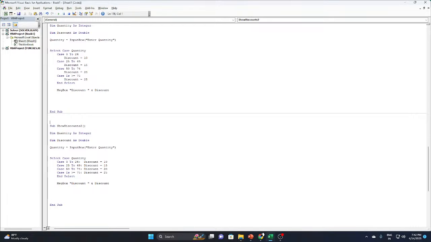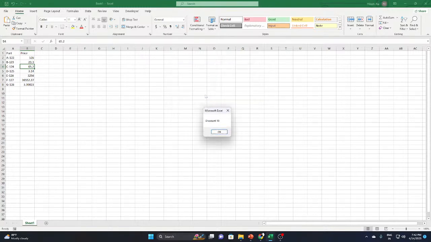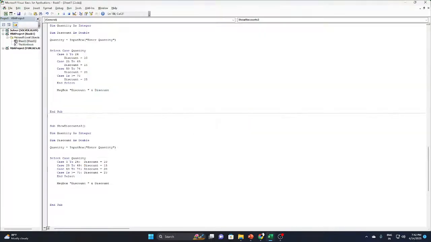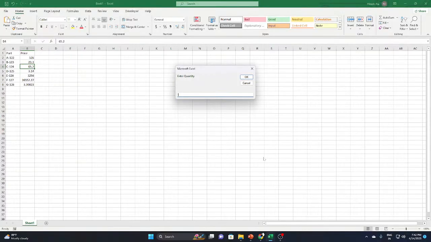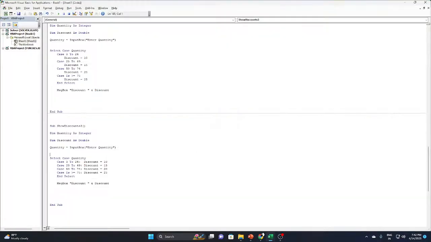Let's give a different name, guys, otherwise it is going to show you an error, because the same function name should not be there. Now let's run this. Can you see, enter the quantity, I enter 15, it says discount 10%, again it's working. If I give 100, it gives discount 25%. So this is called the select case structure.